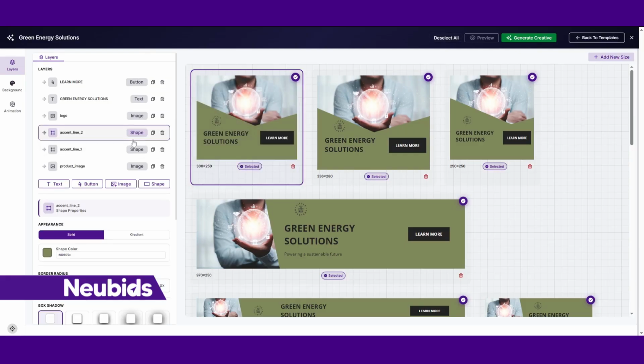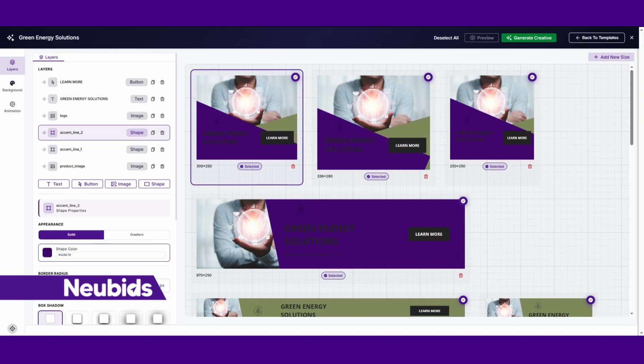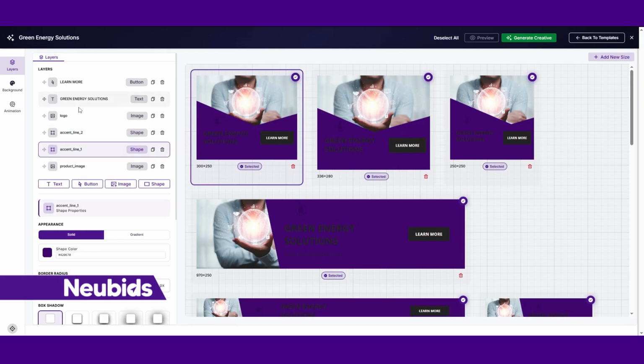You can pick a custom color scheme. Select the accent lines and change their colors via the color picker, RGB, or hex code. See the changes in real time in the viewfinder.